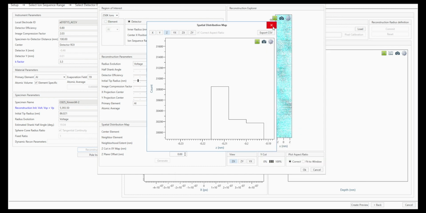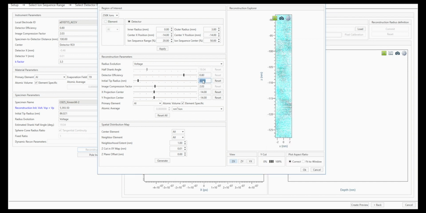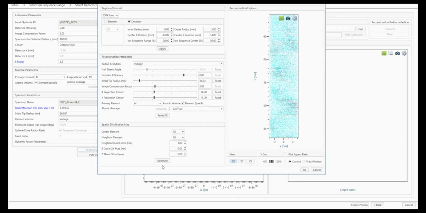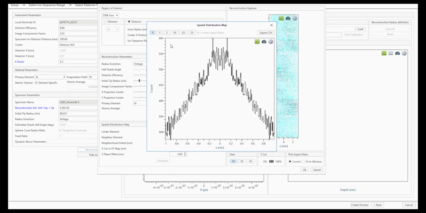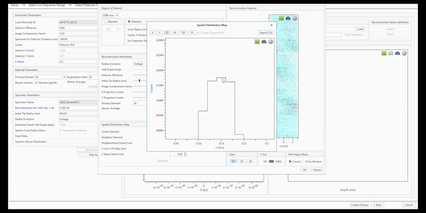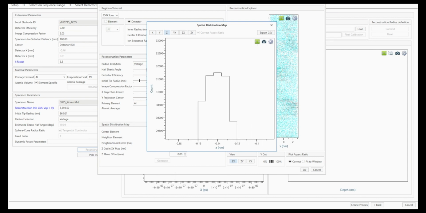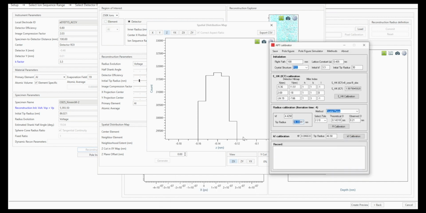Okay, now we get the value here. We input it here. Then generate another spatial distribution map. Now you can see this peak is closer than the previous one. It's close to the theoretical distance. So we can do a further calibration.